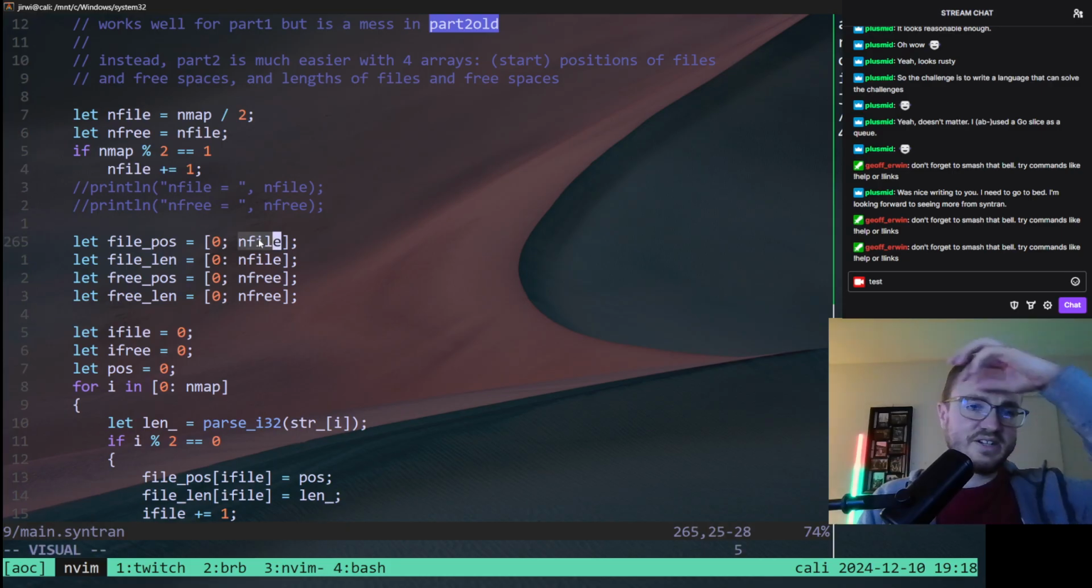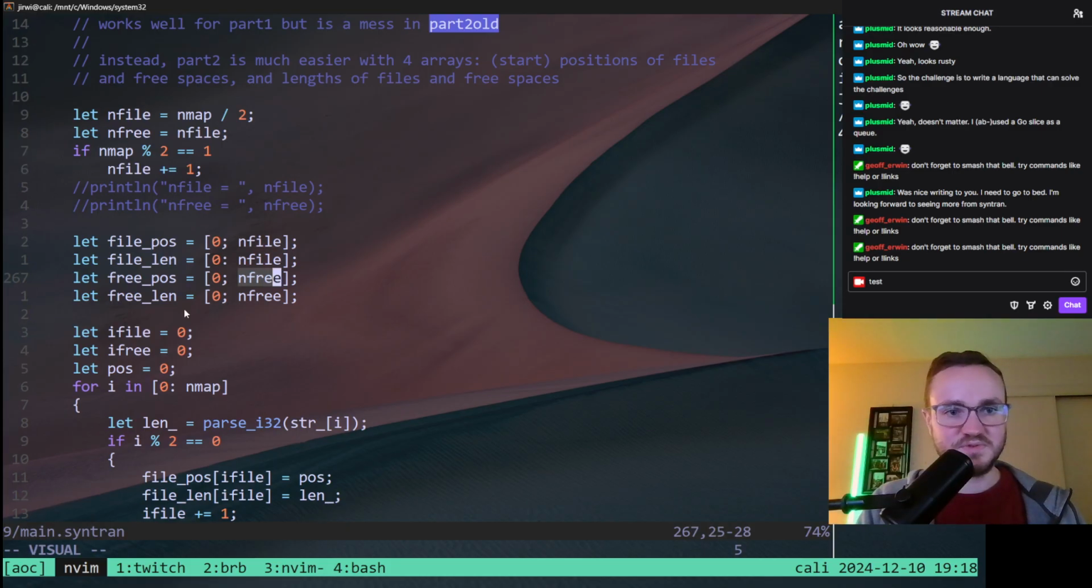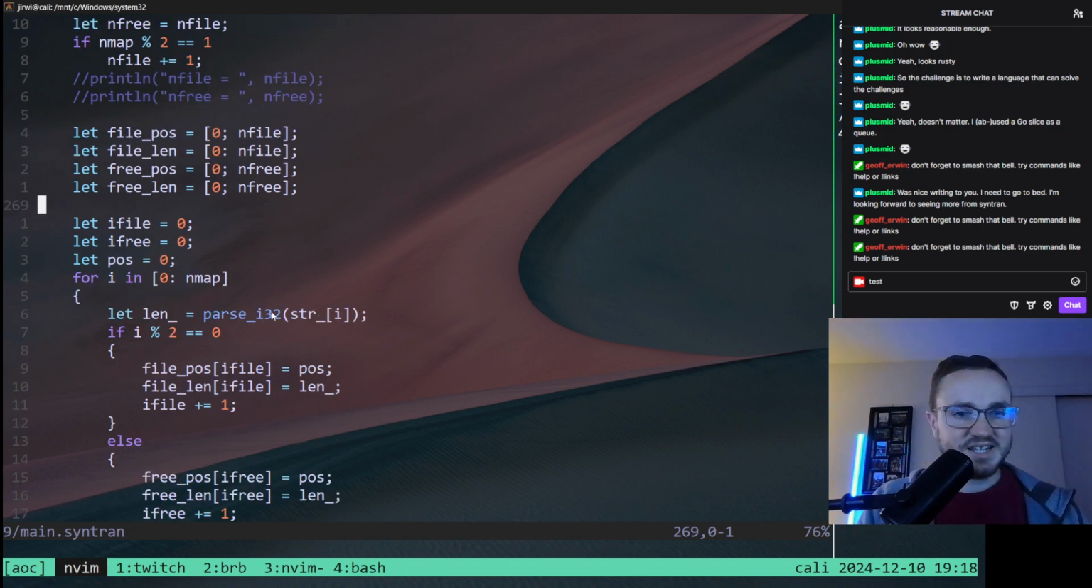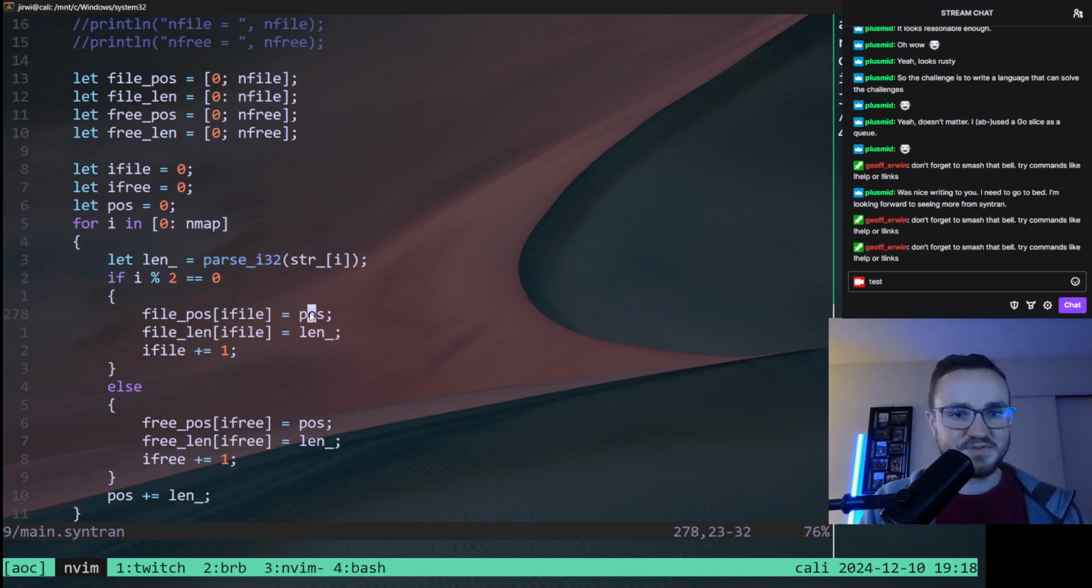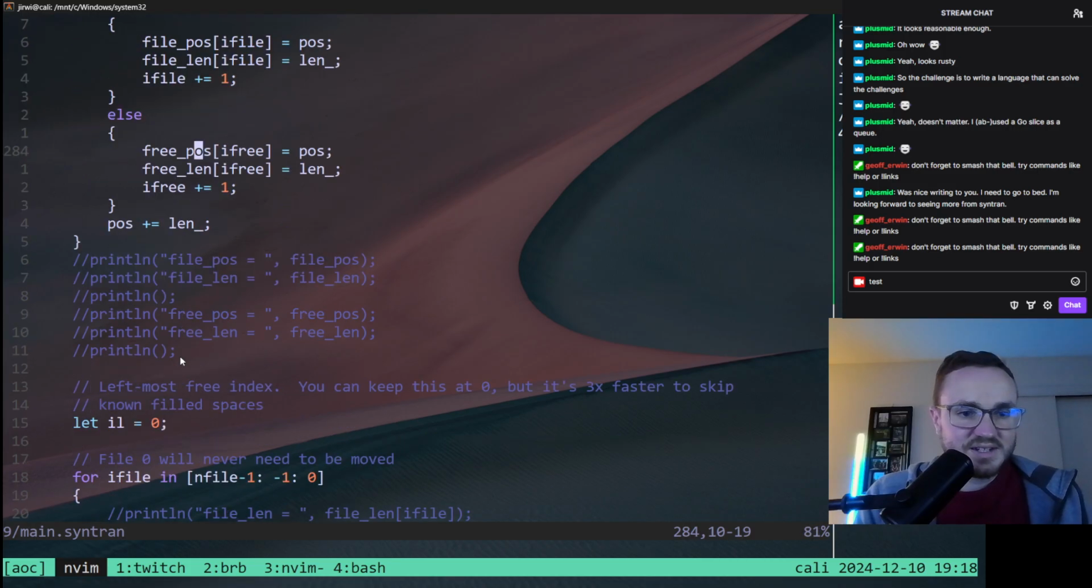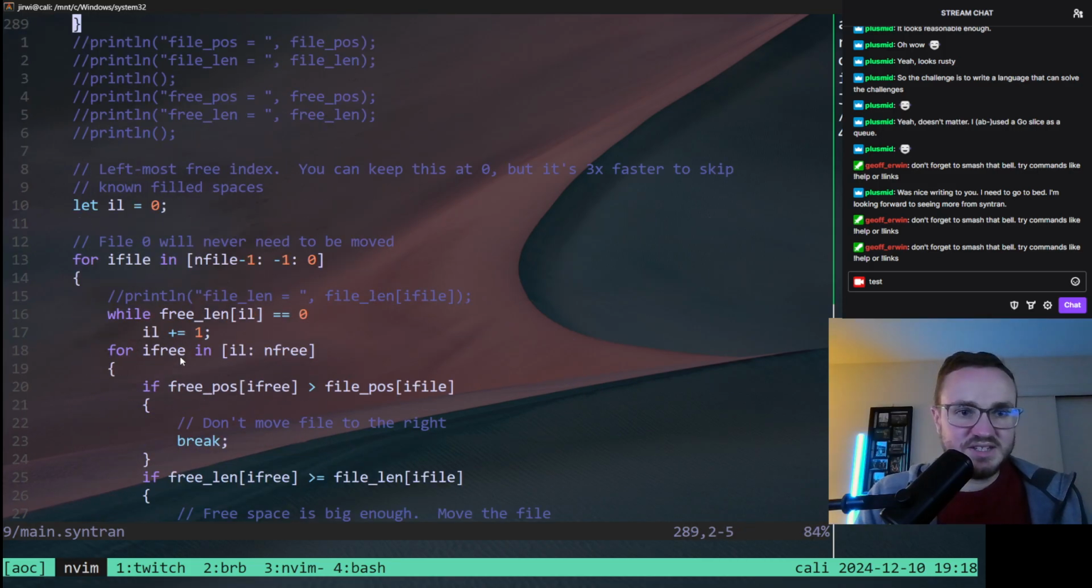And you have an odd number of inputs, so the number of files is usually 1 more than the number of free spaces, at least for all of the example inputs that I saw. So you have to translate that input and set up your file positions and lengths appropriately. They only give you the lengths, and then the positions are implicit depending on the ordering. So this sets up those things. And then once you have those parsed and translated from the input, the rest of the problem is pretty easy.